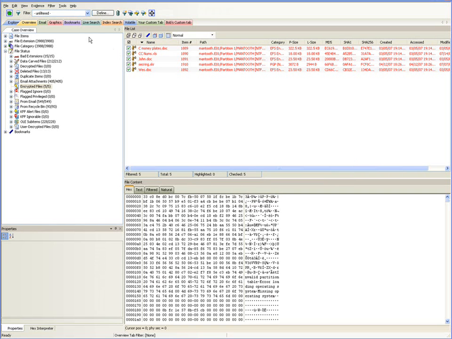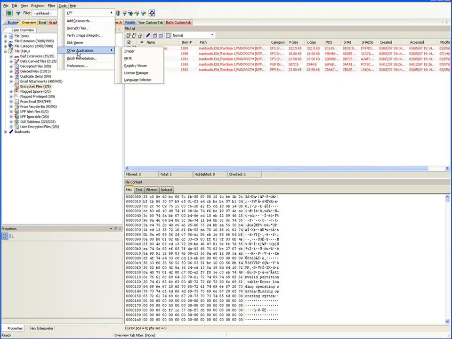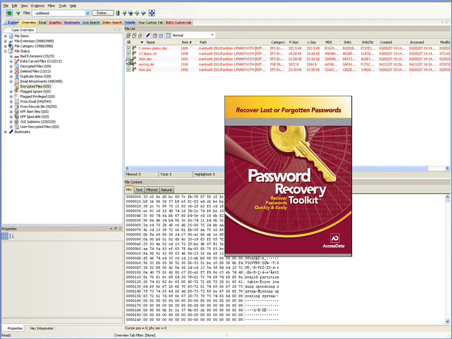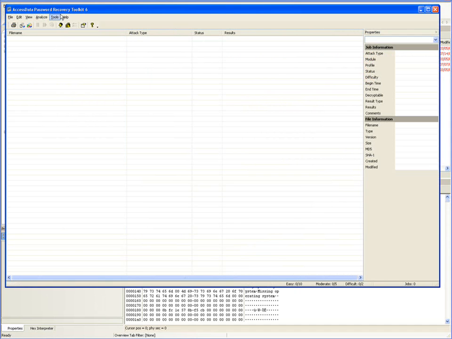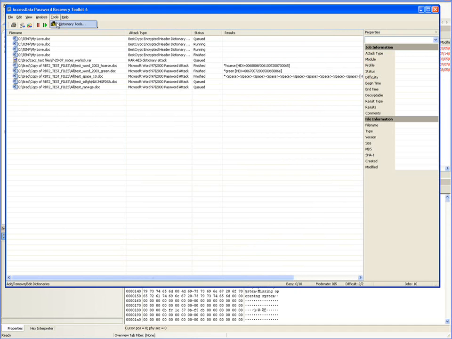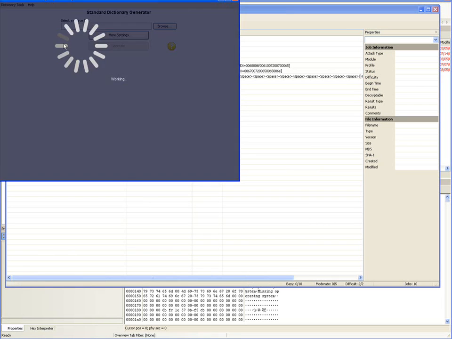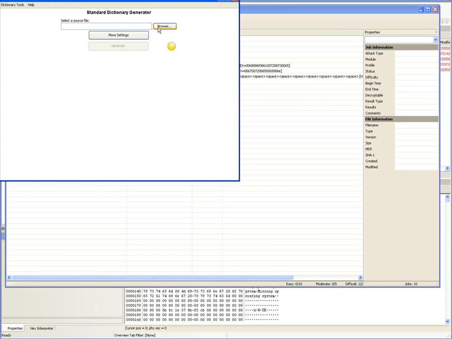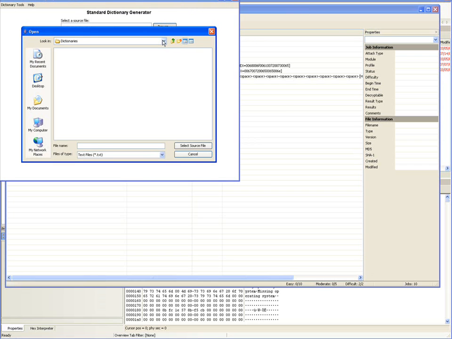Now that I have that word list created, I have the ability to launch the PRTK application itself, in which I can import that word list in as a dictionary. So what I would do is go up to the tools option here and select the dictionary tools. Then I navigate to where that file is located, as I've created that and put it onto my desktop, and I have a location out here called decrypted files. I'll select the word list.